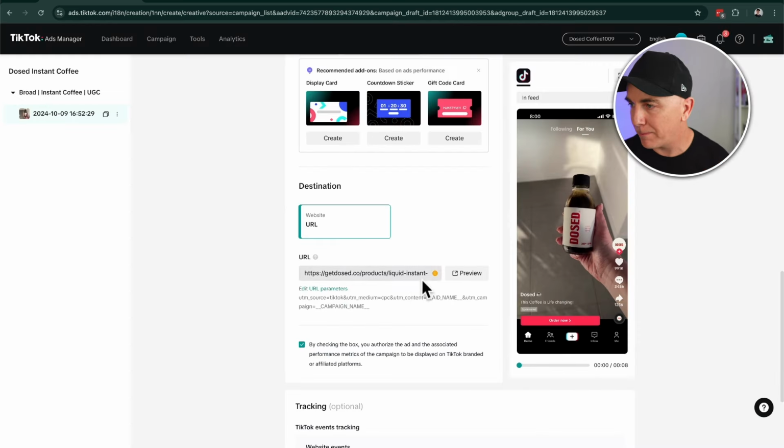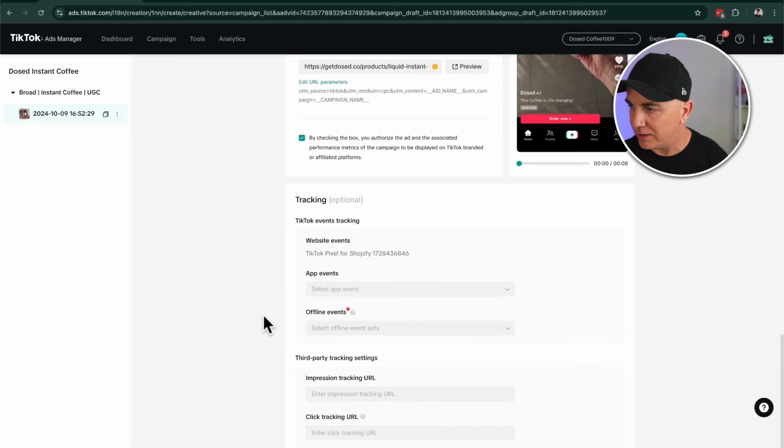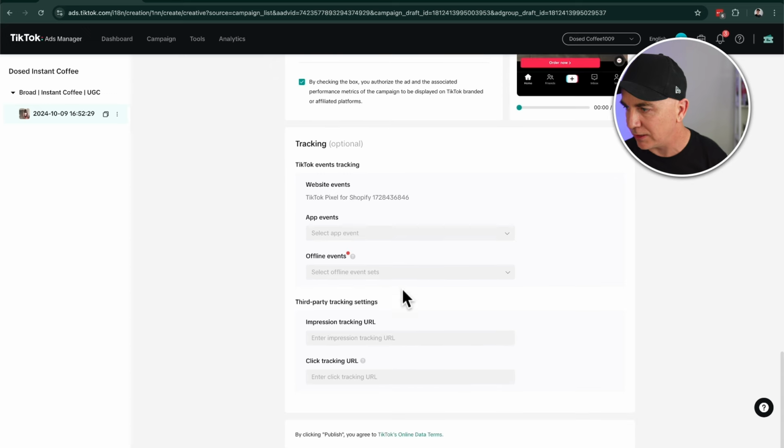Let's click apply. So let's go back down and have a look. We'll double check. Okay, website events, app events. We don't need to do anything in app events because we don't have an app. Offline events don't need to worry about. This is all optional tracking, so we can just skip that. So that one's all set up, guys. So we're going to click publish all on that one.